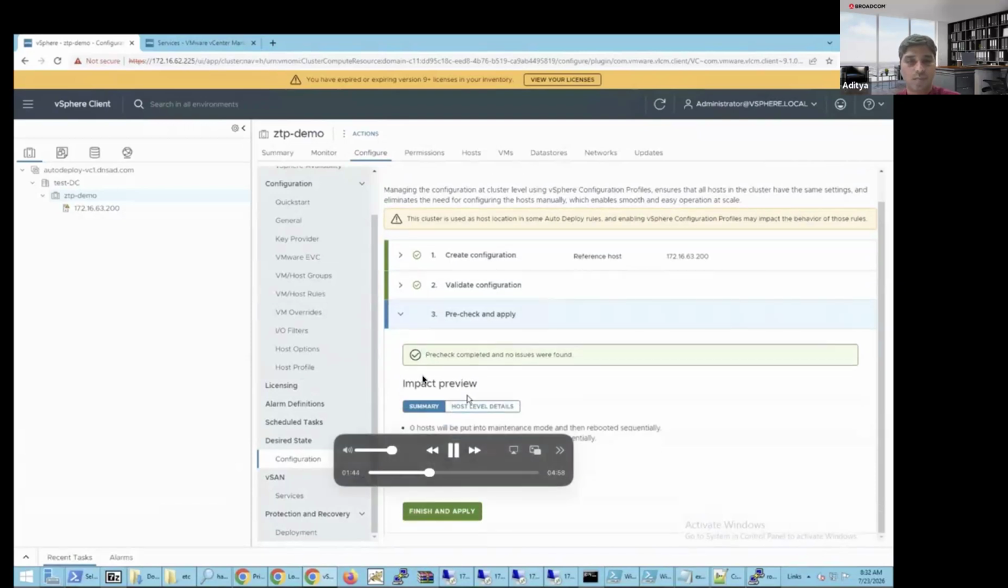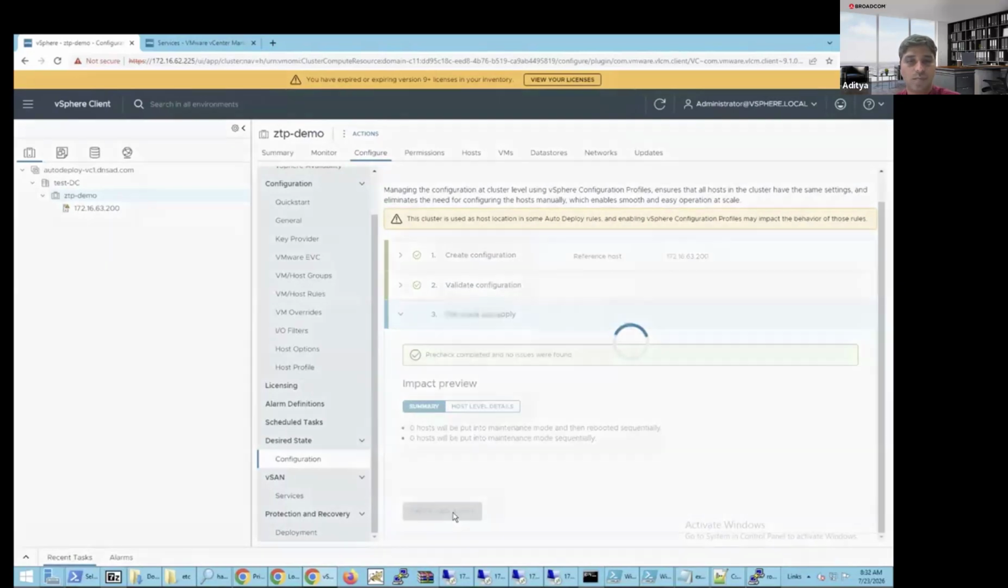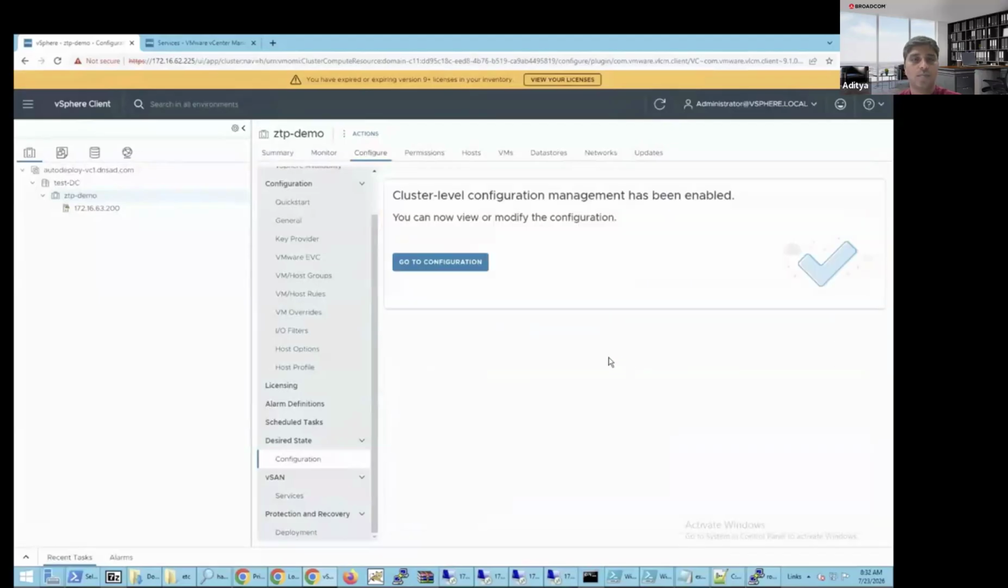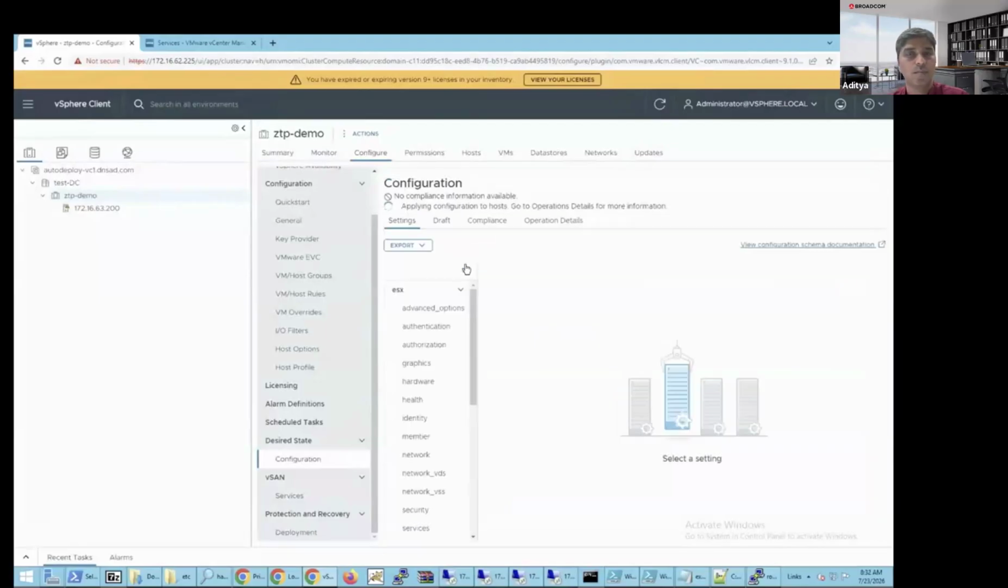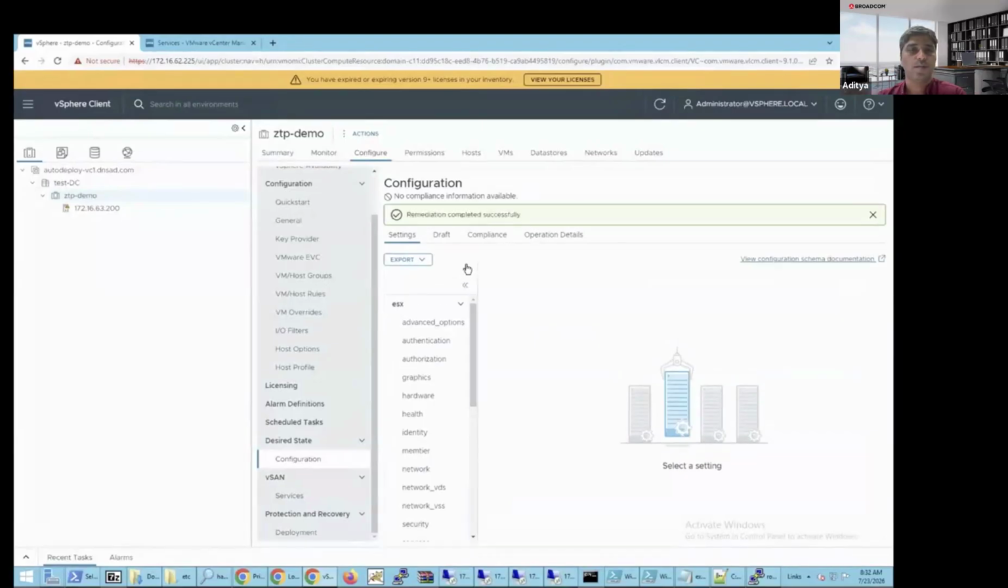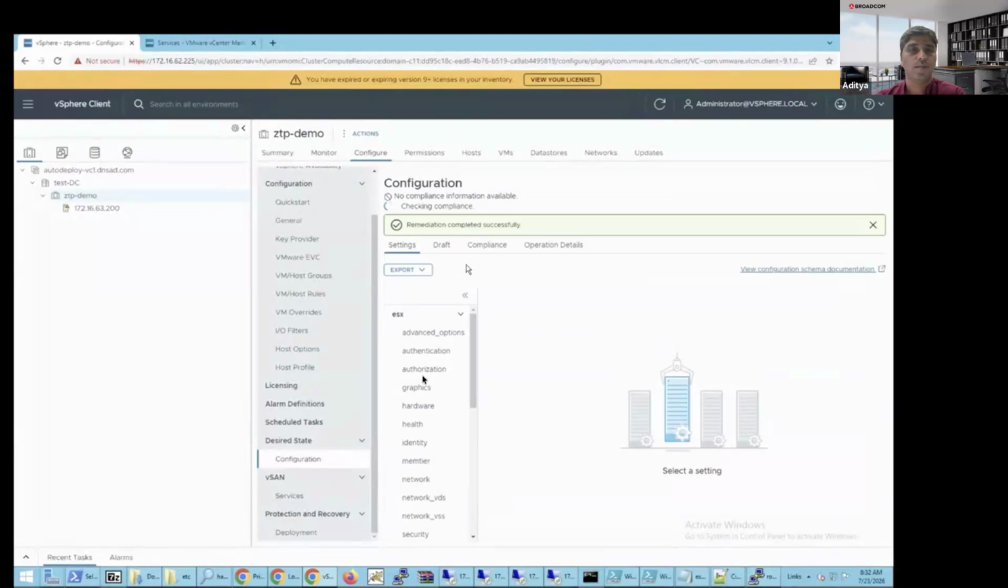So it shows the impact preview. Finally, finish and apply. This creates a desired state configuration, which is currently applied to this cluster. So whenever a new host boots up into this cluster, if it is through ZTP, then auto remediation will kick in. The host is kept in maintenance mode and the host will get remediated and exits the maintenance mode if there are no issues found.